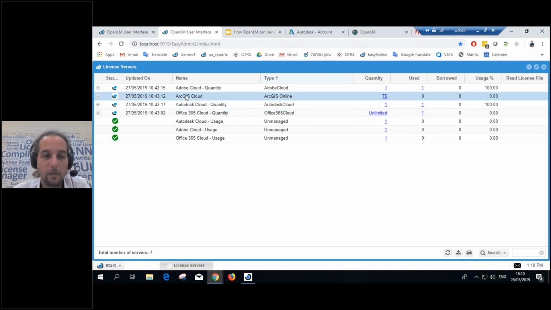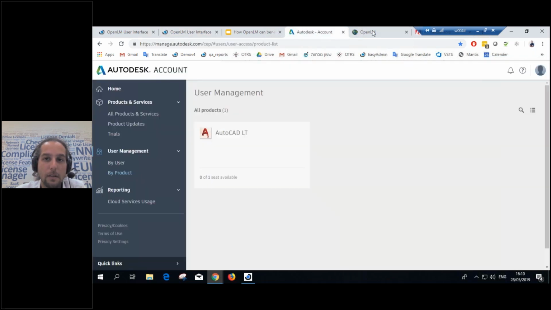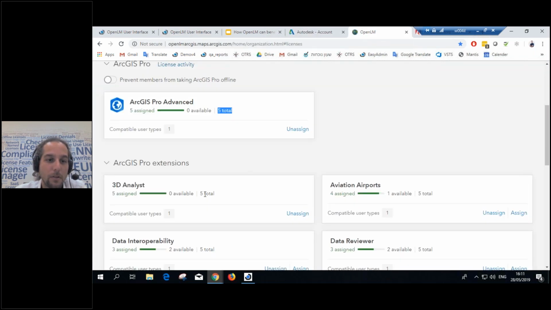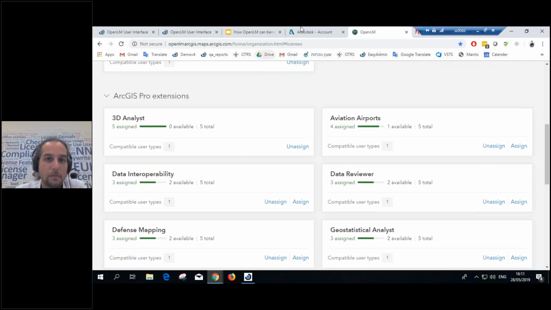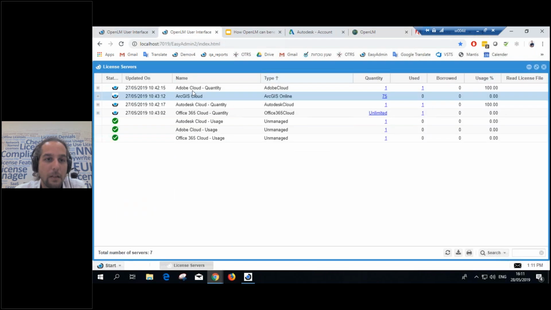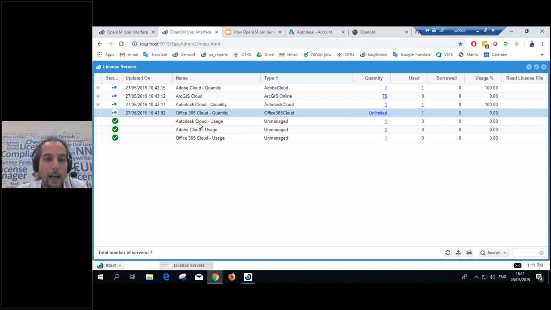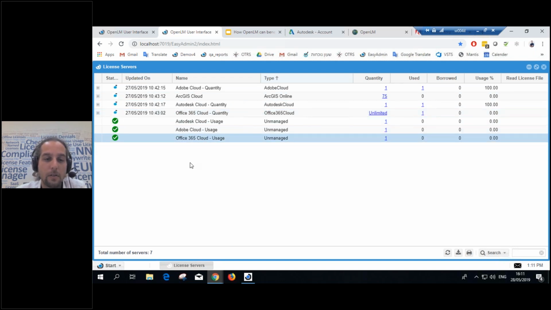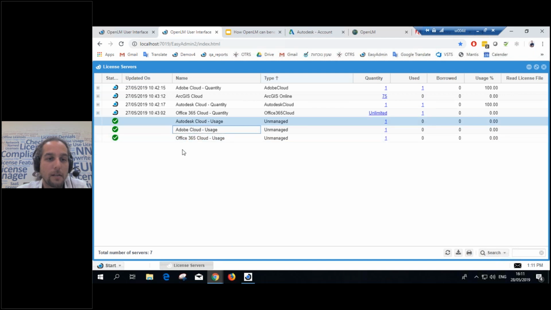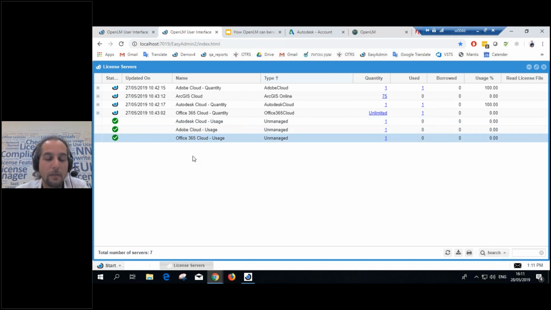Now the only one that doesn't require unmanaged processes is ArcGIS because, as you've seen, it gives us both usage and the amount of licenses that we have. That means that Adobe, Autodesk, and Office 365, they actually require another license server to be created, an unmanaged one, an unmanaged process that monitors Autodesk, Adobe, and Office 365 on the workstations themselves.